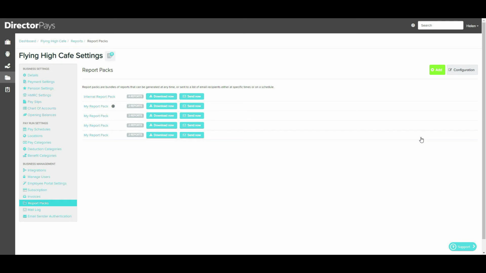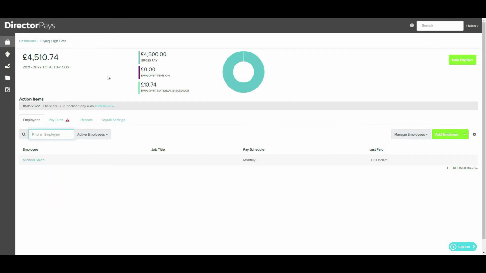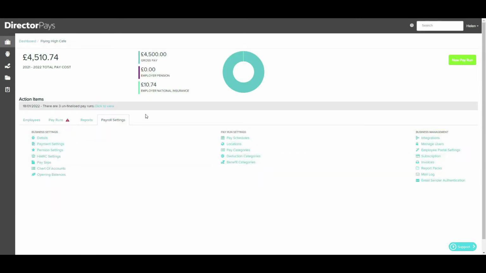As you can see, I've already got a few report packs set up. Now I can create as many report packs as I want, and I can send them to as many recipients as I need, making this a really useful feature in Direct to Pays. So finally, we'll head to the payroll settings. Here you'll find the settings used most often on the left-hand side of the screen, and those used less often moving towards the right.